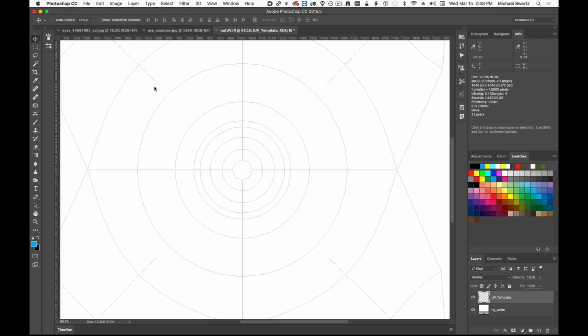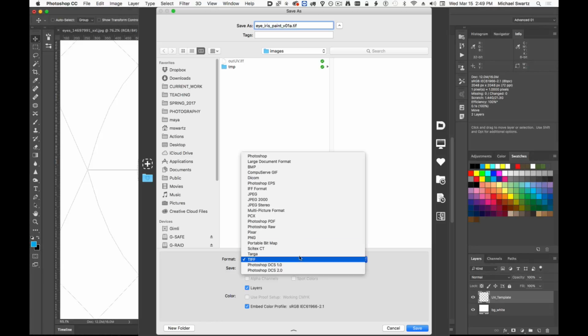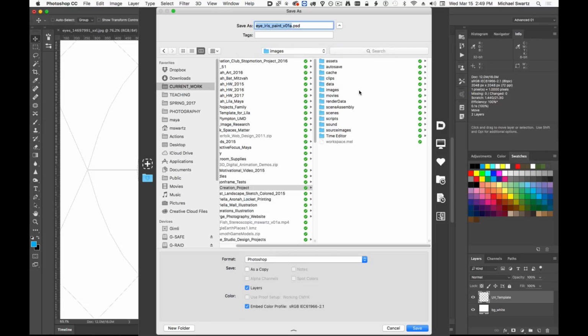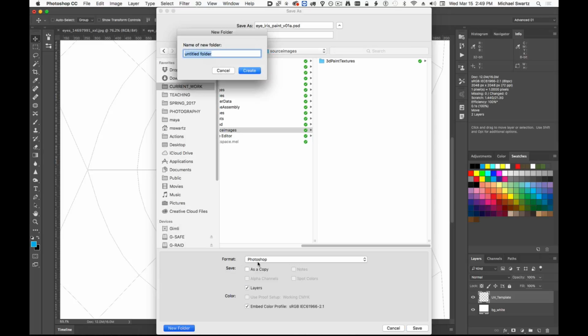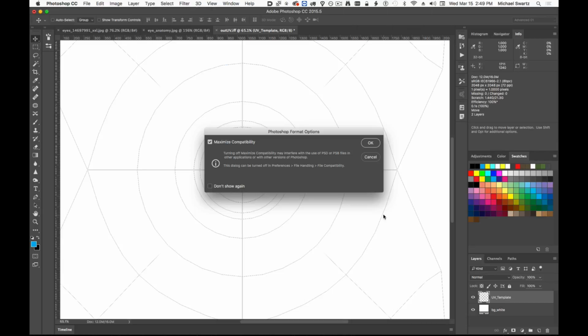Let's save this file, get it all set up. All right, this will be iris paint version 01. Okay. And we're going to save this as a Photoshop document, and we're going to put this in the right place. It belongs in the source images folder, and let's make a folder for it. Should always do this. We'll call this eye painting, or let's just call it eyes. Click create and save.